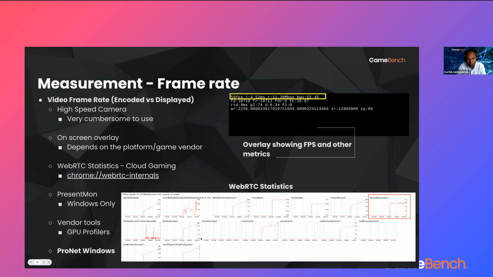Moving on, the next aspect, frame rate. So we covered input latency. Now going on to frame rate, there are again a multitude of things that you could use, especially when it comes to Windows, to be able to measure what my frame rate is and what experience I'm getting. The first thing is you again rely on a high-speed camera. It is again very cumbersome to use, but it clearly does the job.